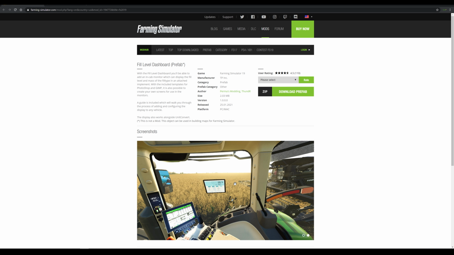This mod is going to add an in-cab monitor where you can look at the fill level and mass of whatever's in your attached implement. The primary use for something like this would be to see how many bushels and pounds are in the attached grain cart or trailer that you're pulling behind your tractor.